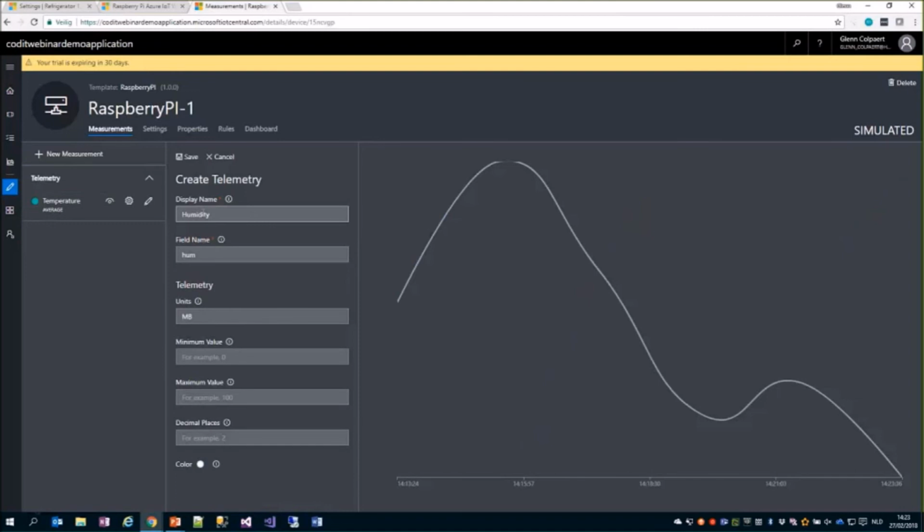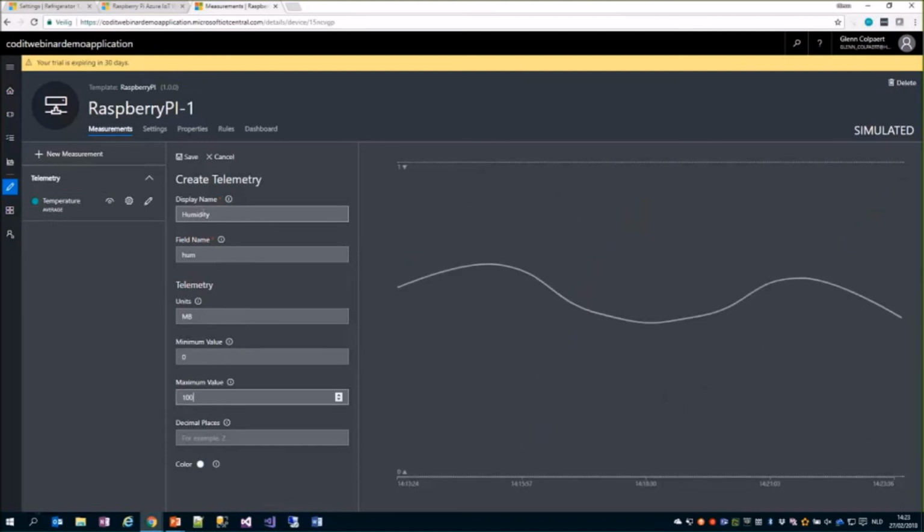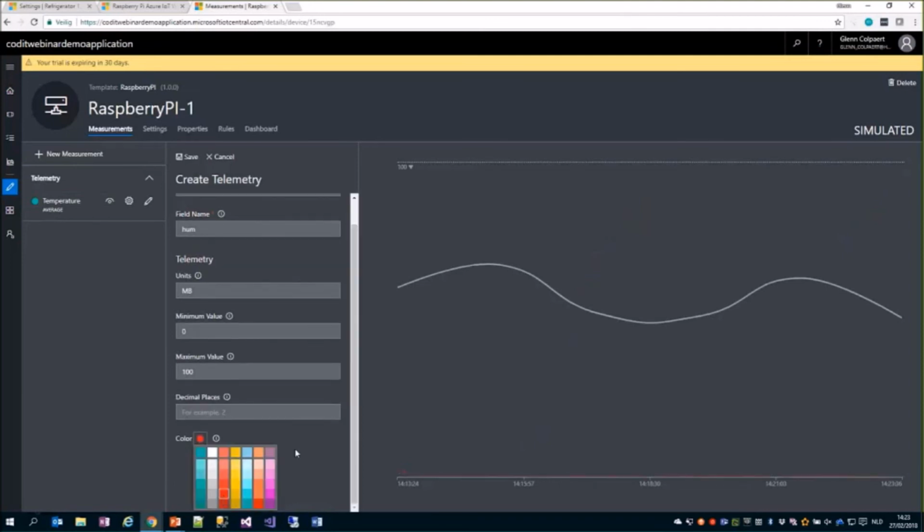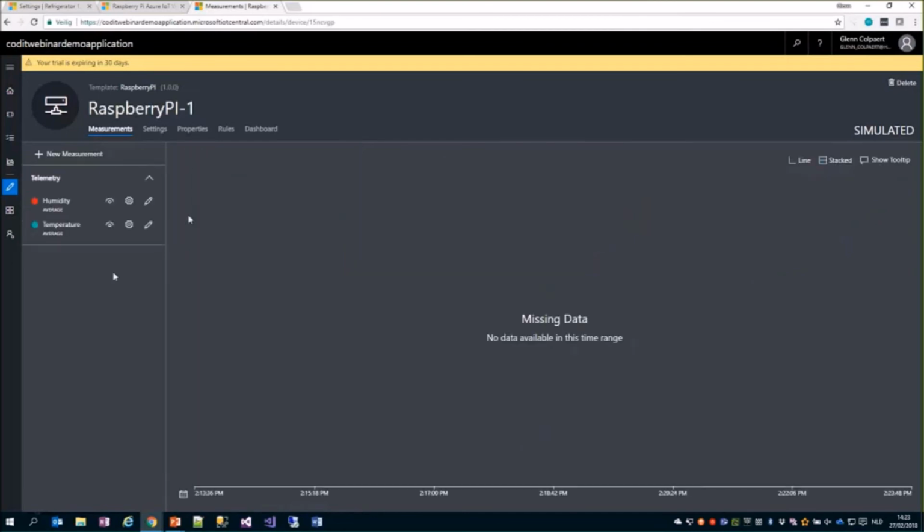Call it hum, it's MB, and let's also give it a range from 1 to 100. So here again, you can choose the color you want. Let's choose red for this one, and then we press save. And then we basically have our two measurements defined for our device.